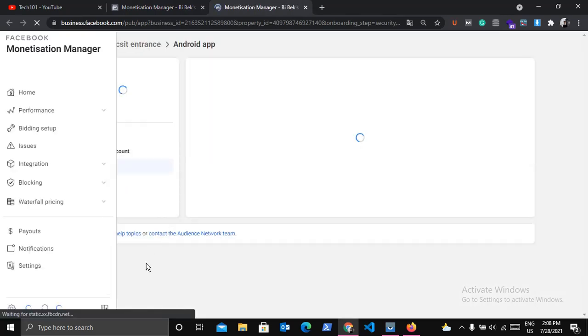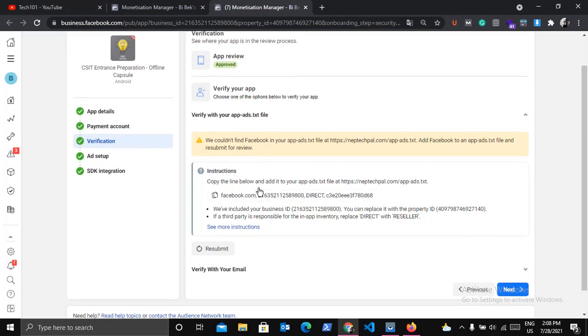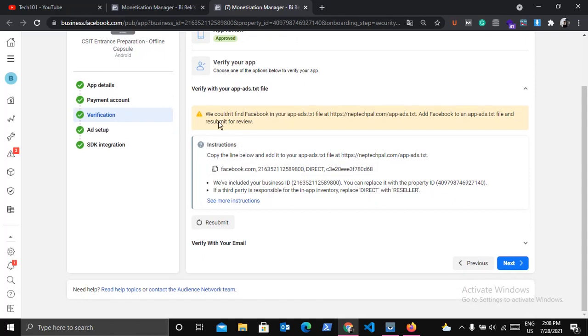For this, click on go to verification, and then it will open a new tab in the browser and provide what you have to do to verify the app. Scroll down and you can see the warning that we couldn't find Facebook in your app-ads.txt file at https://netrepol.com/app-ads.txt. So we are going to add this file, app-ads.txt, in the root directory of our website, and we are going to copy and paste this code inside this app-ads.txt file.